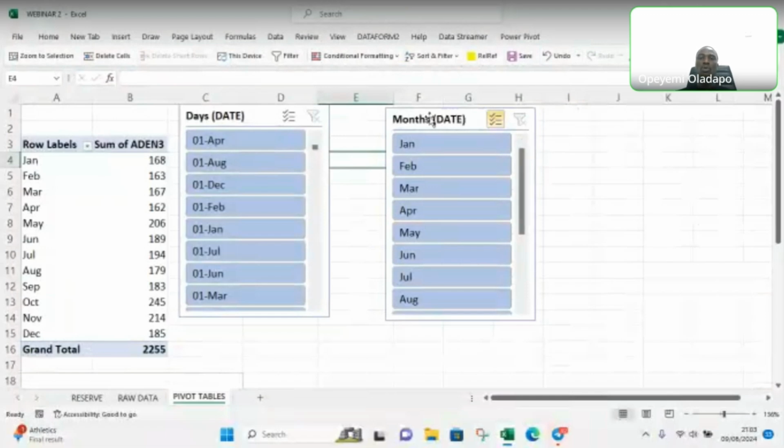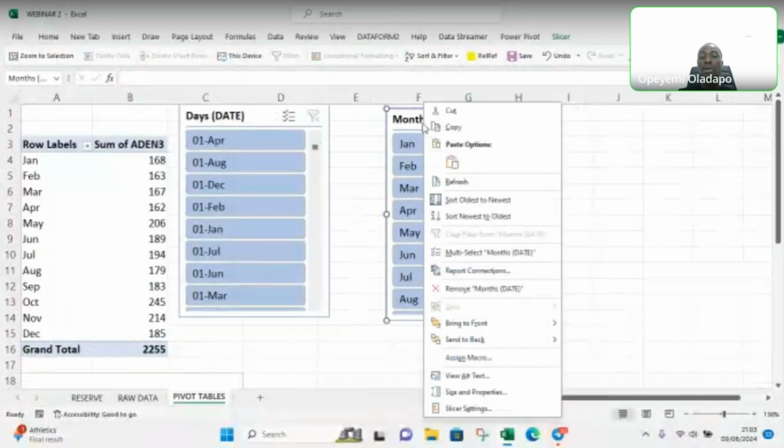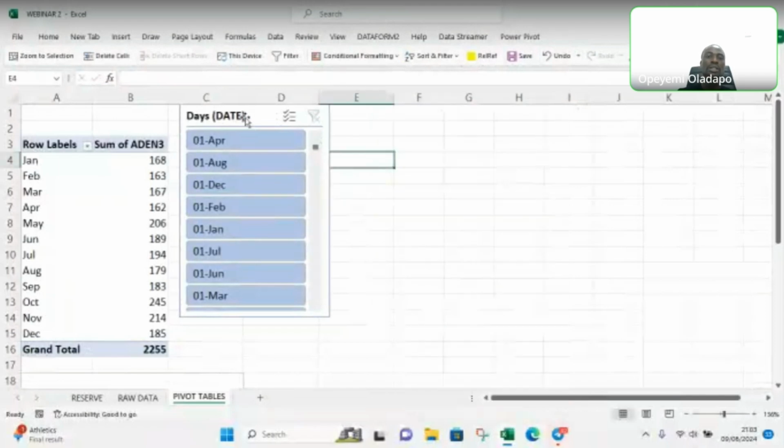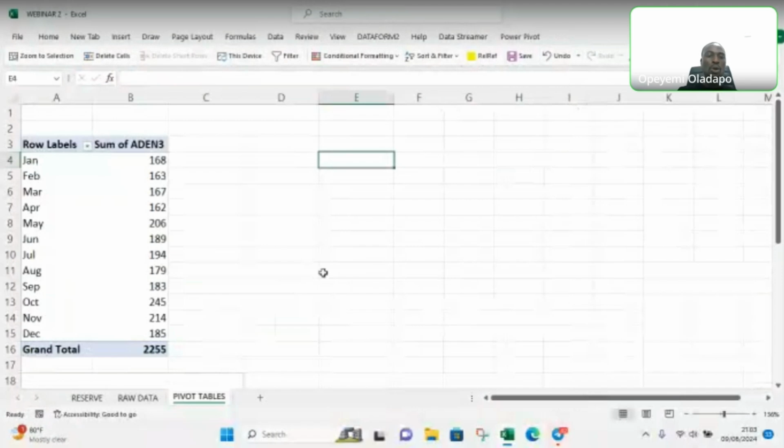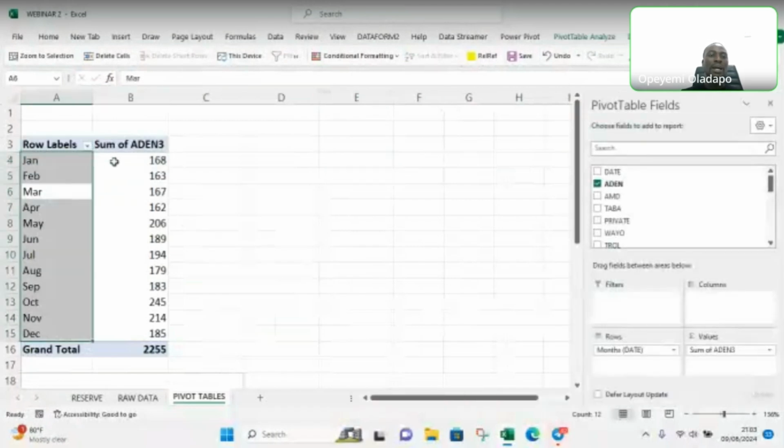Now you can see that these were the slicers that we created in the last session. So I want to delete them. Click on it, I will right click, and then you see remove. So I have removed it. The same thing goes for this. I have removed this.